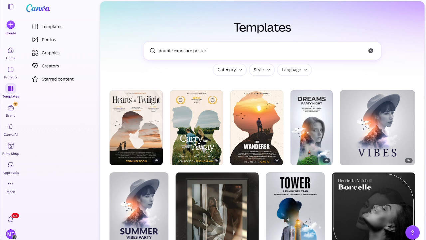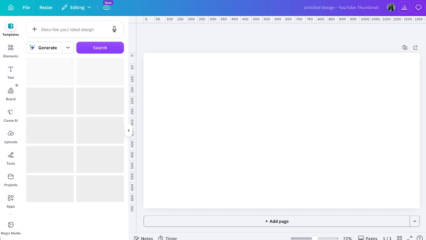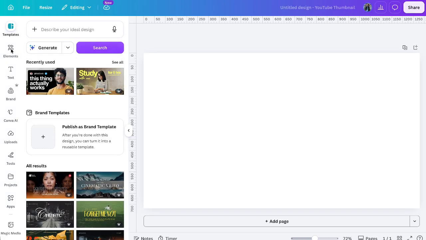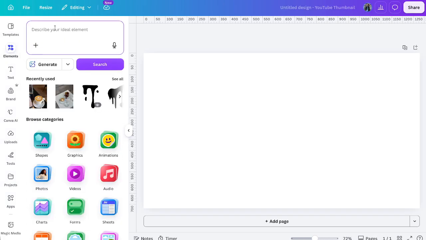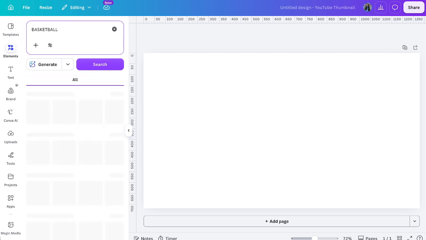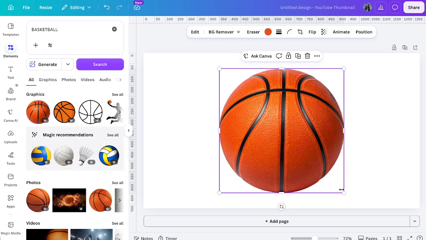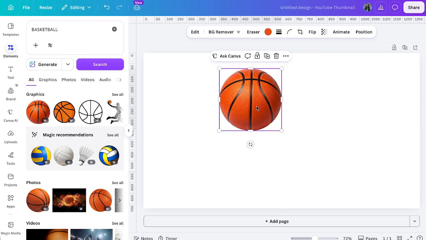So first of all, we're gonna start by making a blank page, such as any document type, and here is a blank page. So here we can just search for anything, like a basketball, so we can put it here, make it smaller.